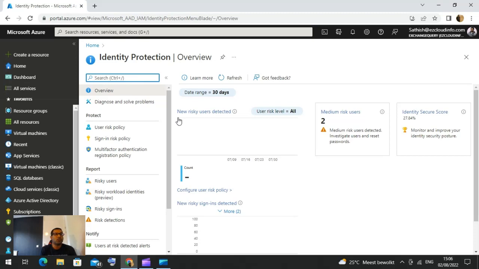So, having talked about it, today we are going to have a look at the Azure AD Identity Protection. As you see the portal, which I have opened right now. The Azure AD Identity Protection is a solution within Azure AD that provides additional capabilities for monitoring and managing the user identities and determining whether the identity has been compromised. Basically, we have an option to protect, report, or also notify.